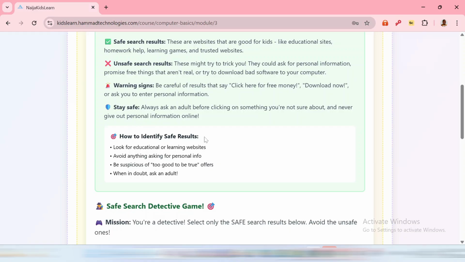How to identify safe results. This is how you identify safe results. Safe results: look for educational or learning websites. So any website that is educational, that is talking about, remember the biology, what is biology we talked about. Okay, so those kind of websites are educational websites. Okay, so please you should look for those kind of websites. Avoid anything asking for personal information. Run away from this. Be suspicious of too good to be true offers.